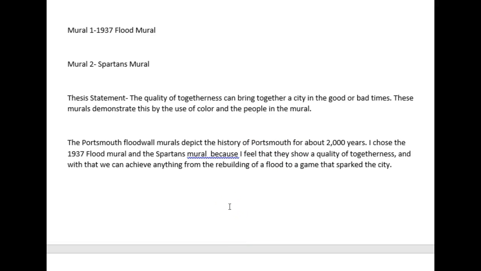So you have your thesis statement here. Quality of togetherness can bring together the city in the good times or bad times. These murals demonstrate togetherness by the use of color and people in the mural. I think you need to weigh in and say whether or not you felt that they were successfully used to get that idea of togetherness across. But that togetherness issue is something that really kind of works.